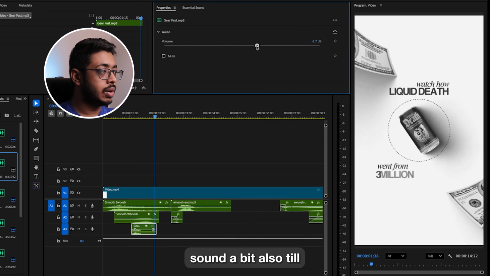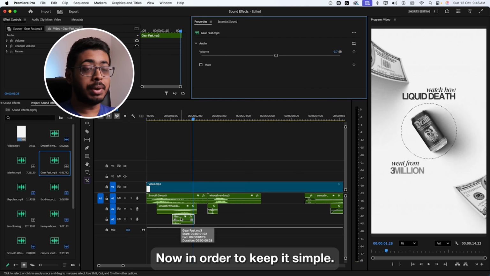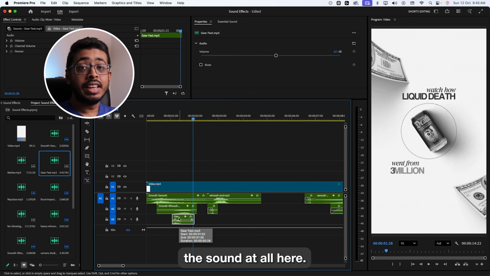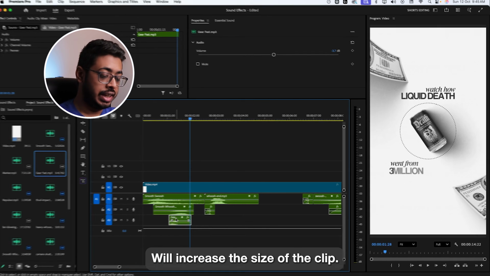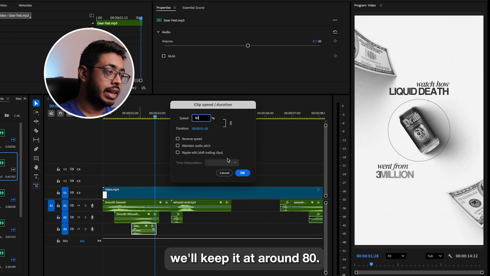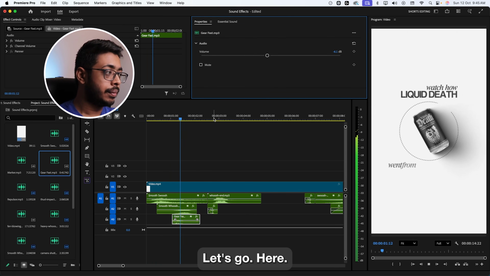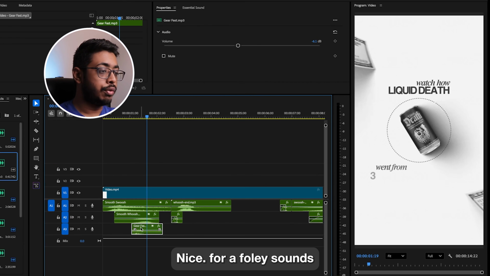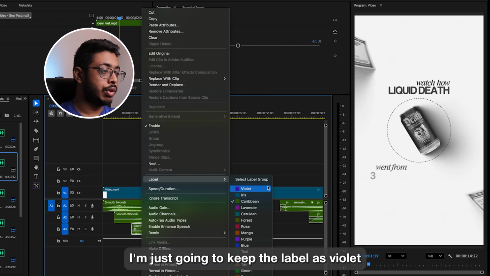Nice. Let's decrease the sound a bit. Also, till now, in order to keep it simple, we have not manipulated the sound at all. Here, let's take it up a notch. We'll increase the size of the clip. Instead of keeping the space 100, we'll keep it at around 80. Let's go over here. Nice. For our Foley sounds, I'm just going to keep the label as wallet, like this.